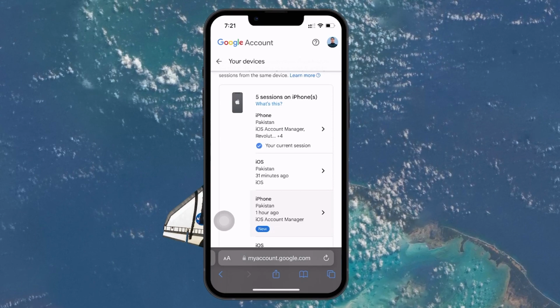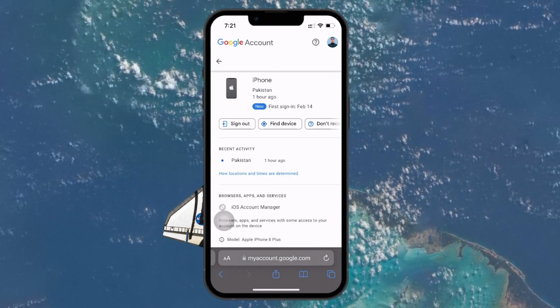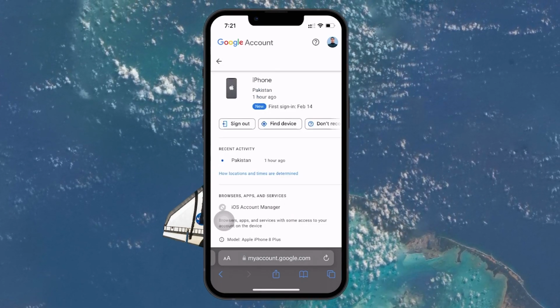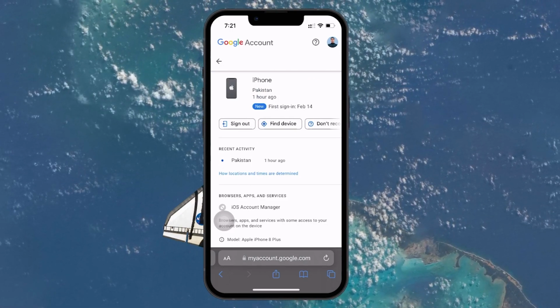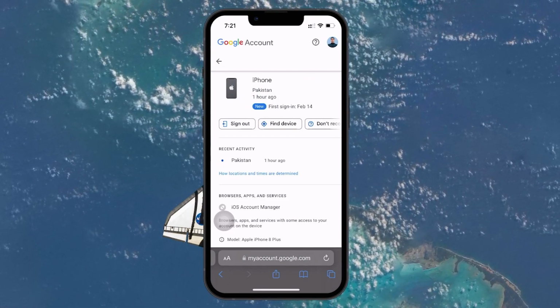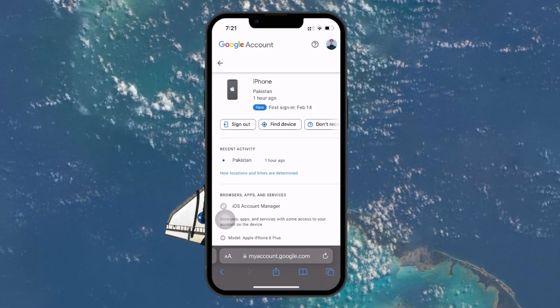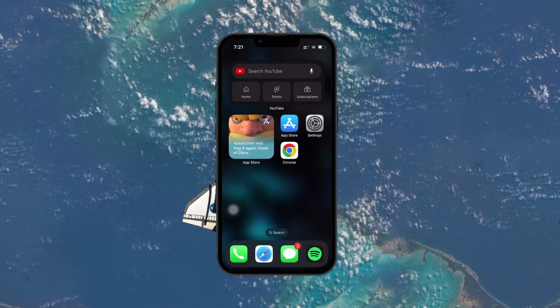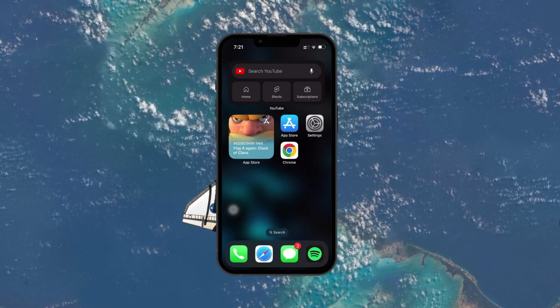Find the device from which you wish to remove your account and tap on it. You'll then see a Sign Out option for that specific device. Tap Sign Out to remove your Gmail account from that device. By following these steps, you can effectively manage and secure your Gmail account across multiple devices.